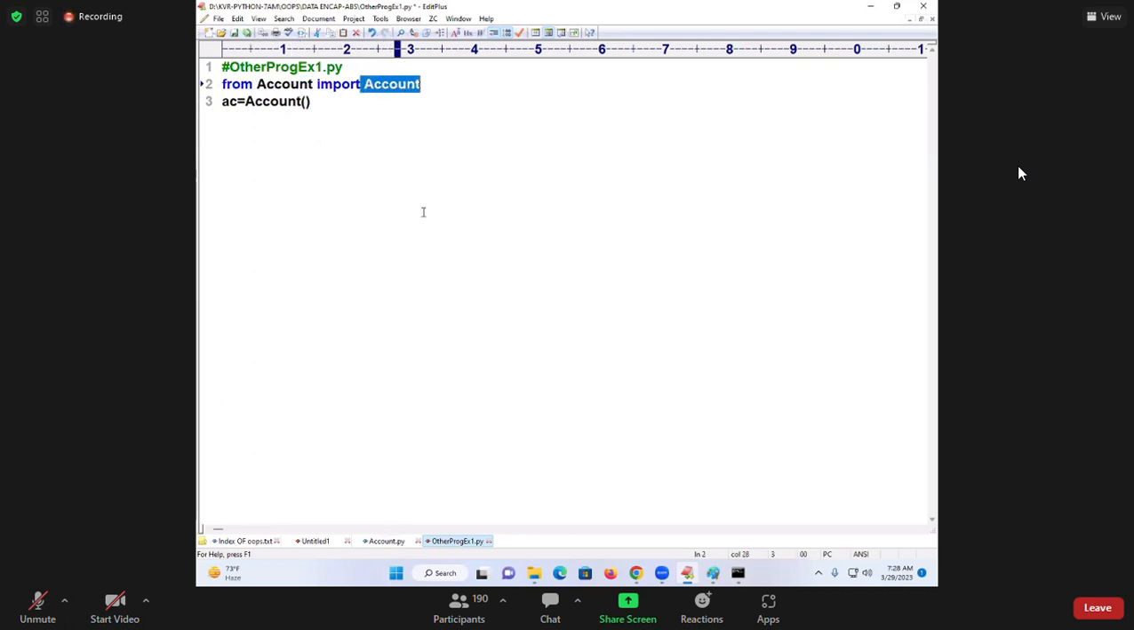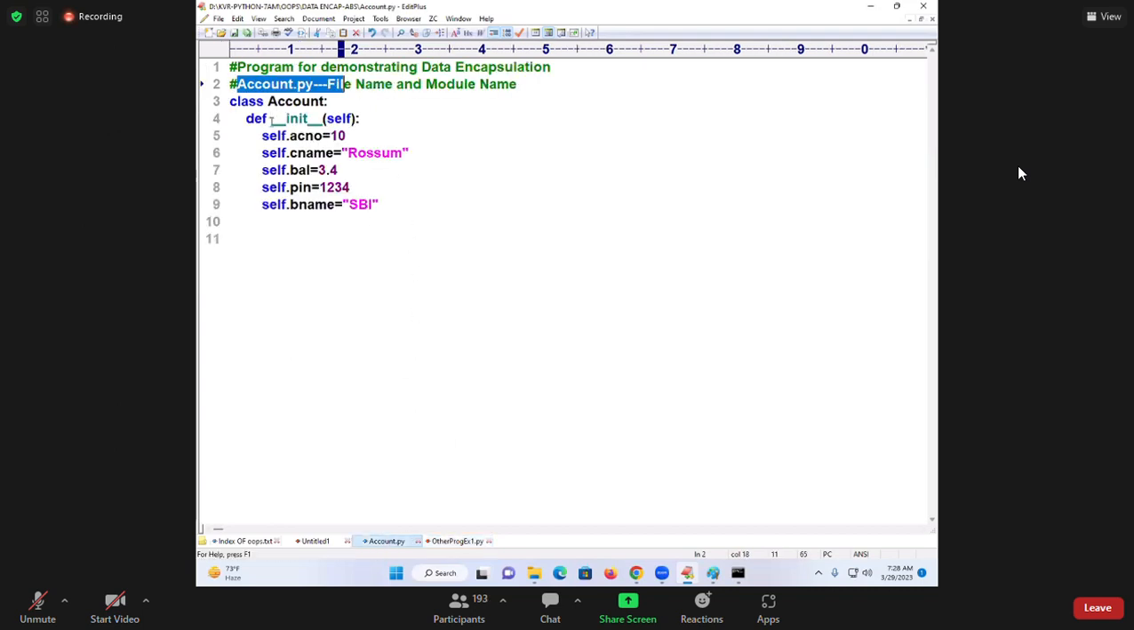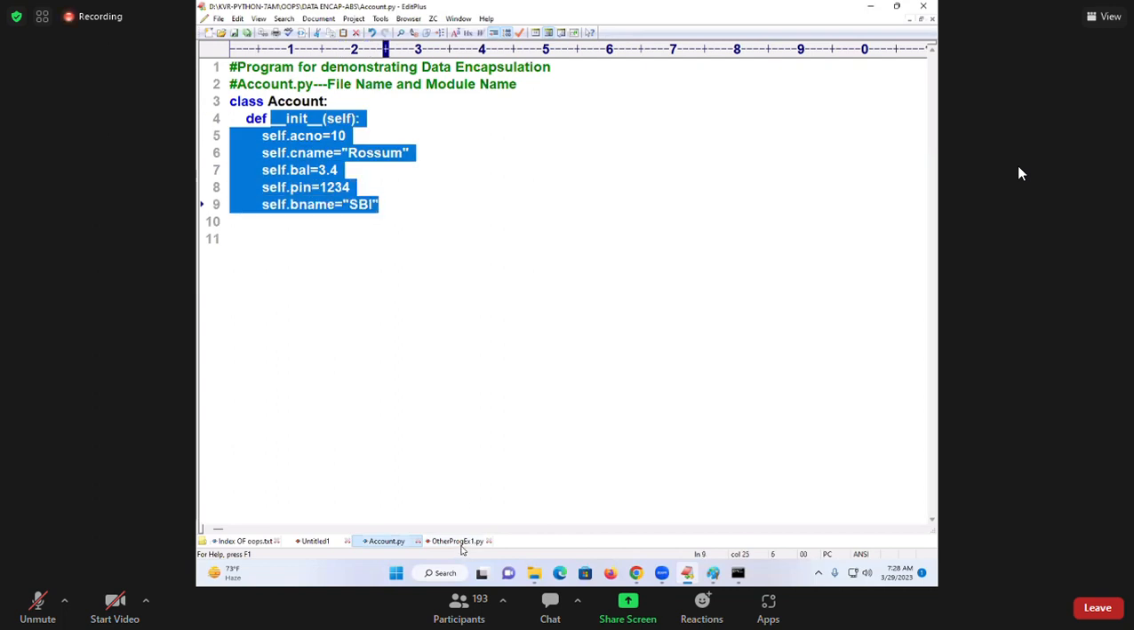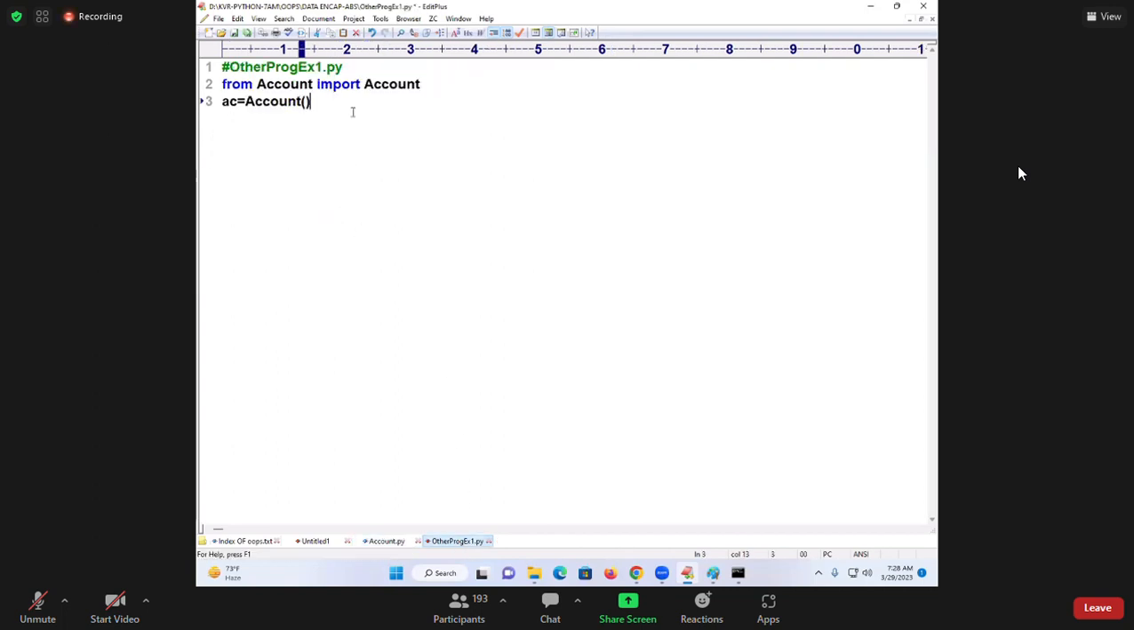Because the module is a collection of what? Variable names, class names, and then module names. So from the account module, we are importing what? Account class. Are you able to follow? So an account object is created. Because of account object creation, what is calling? Constructor is calling and placing the data inside of where? AC. Now another programmer creates an object like this and prints the data.